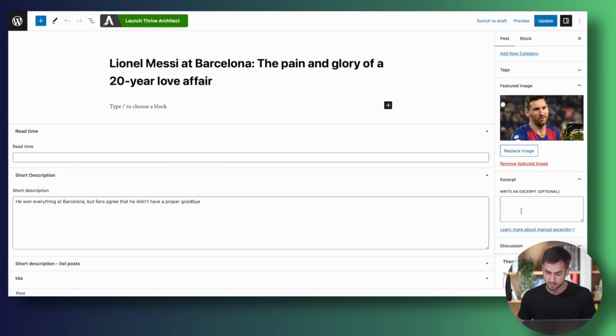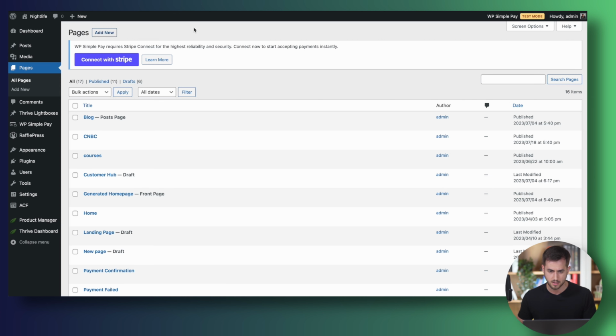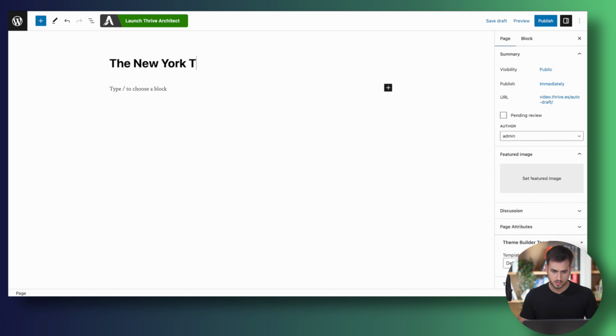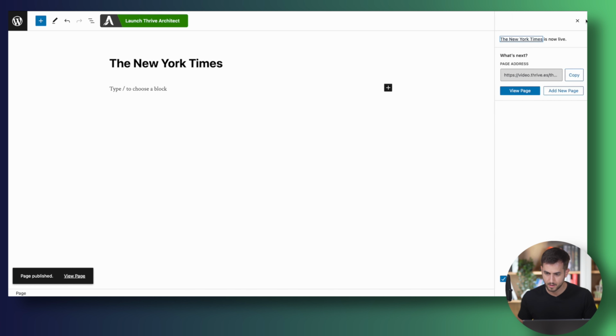With that said, let's just jump right into working with our header, which is going to be probably the trickiest part of them all. All right, so first things first, I'm in the back end of my WordPress website, and I'm just going to go ahead and create a new page. We can call this the New York Times. Let's go ahead and hit publish, and let's fire up the page with Thrive Architect.